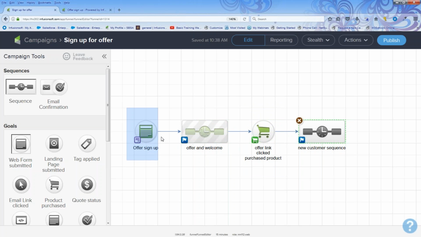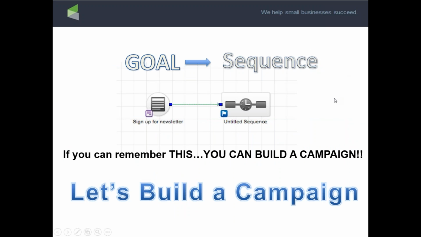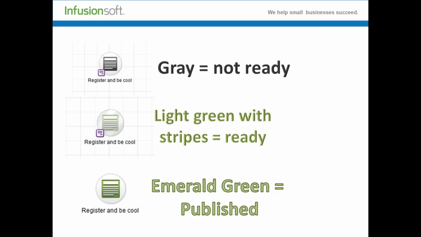We have a goal that pushes to a sequence. If they reach the next goal, hey, take them out of the last sequence and move them further on down the funnel. Pretty cool. And that works automatically. So I'm going to go back into my slide deck, go over a few more slides, and I'll answer questions.